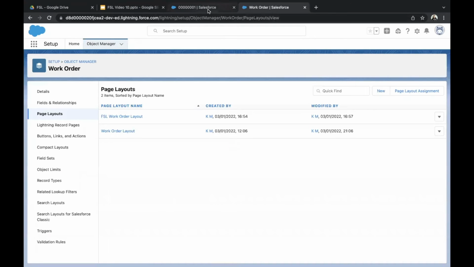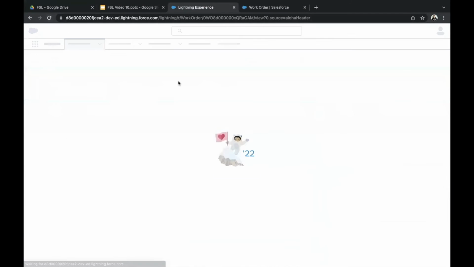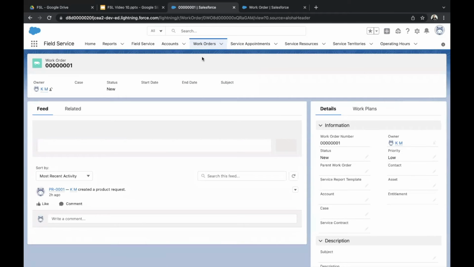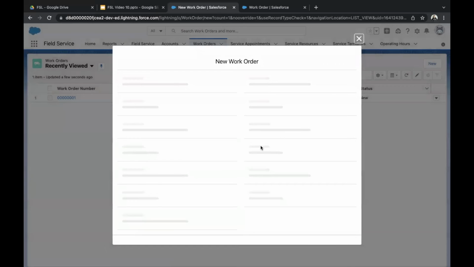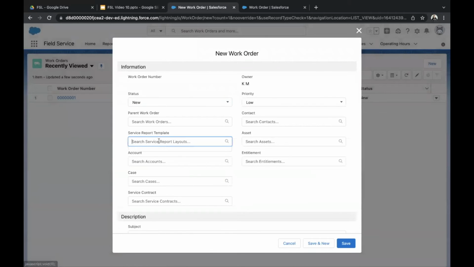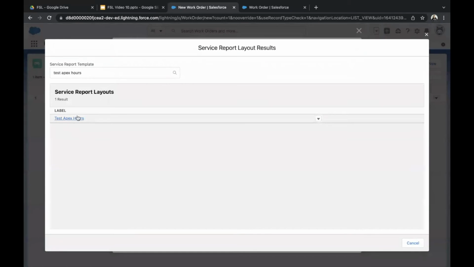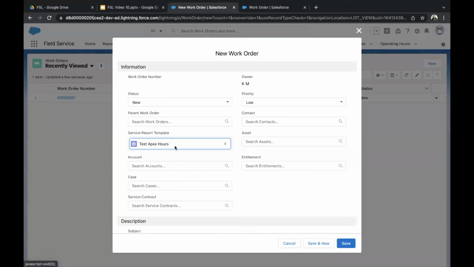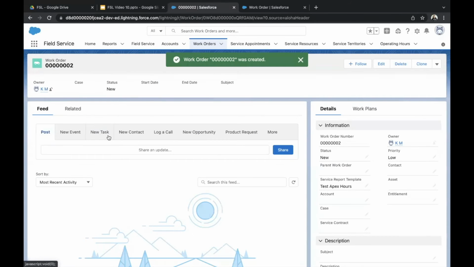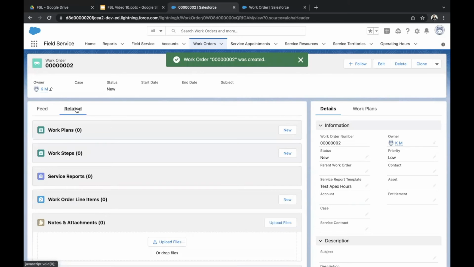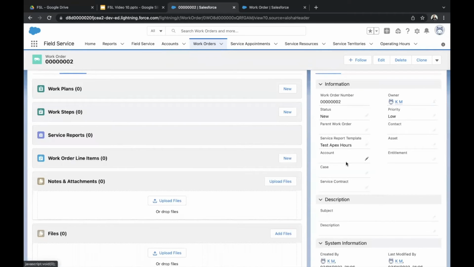Once it is saved, I'll go to my application, refresh the application once, and go to the work orders, click on new, and try to find out the service report template. Ours was test apex hours. Let's see if we find it. See over here, you can clearly see that the test apex hours template is now active. So this is how you can create a work order with this particular template. Now over here in the details, you'll find that the service report template is the test apex hours one.